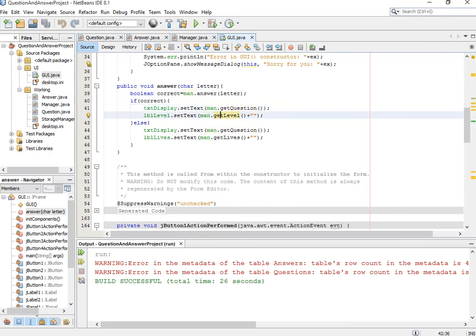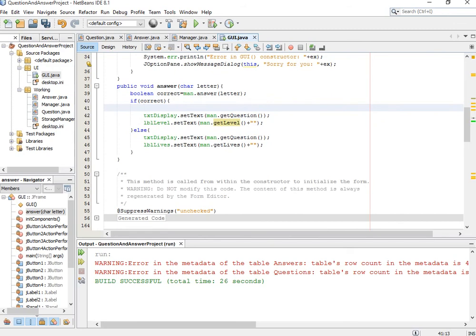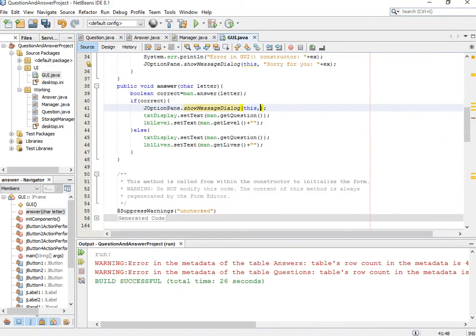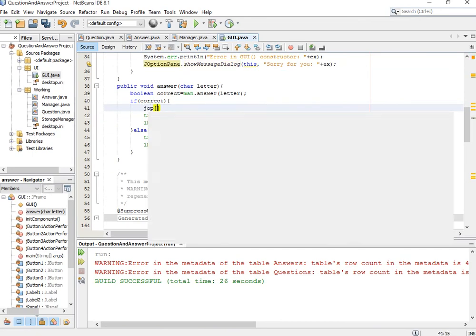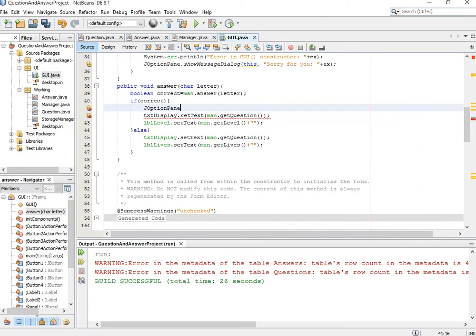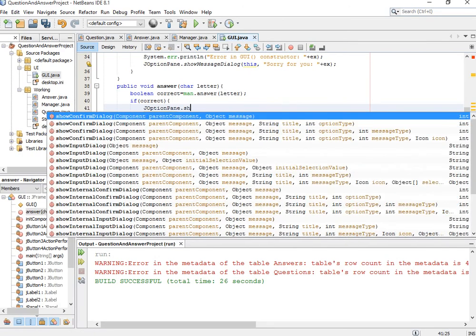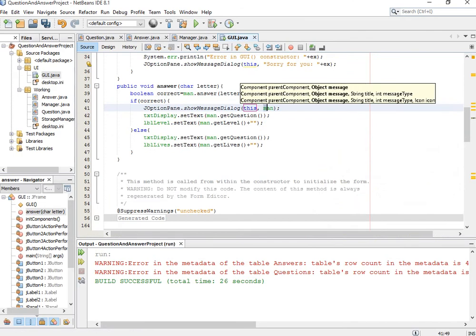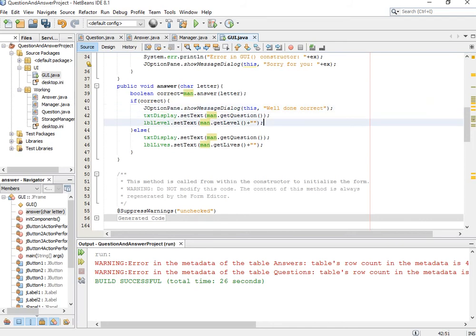I thought it would then. And for the level display, maybe I should actually just display a message as well. Show message dialog, this comma, well done, correct.